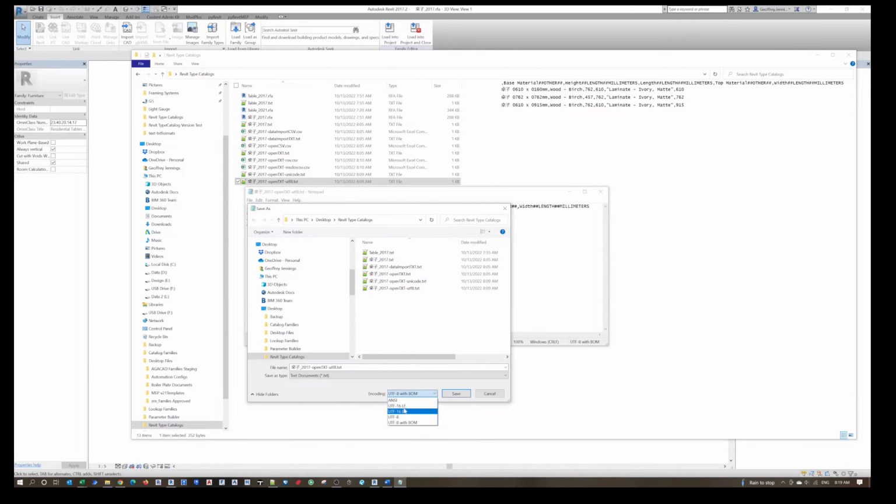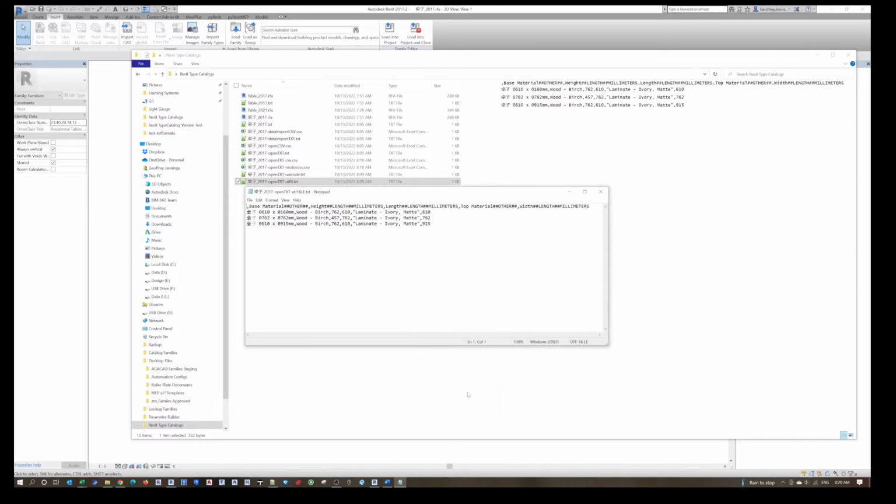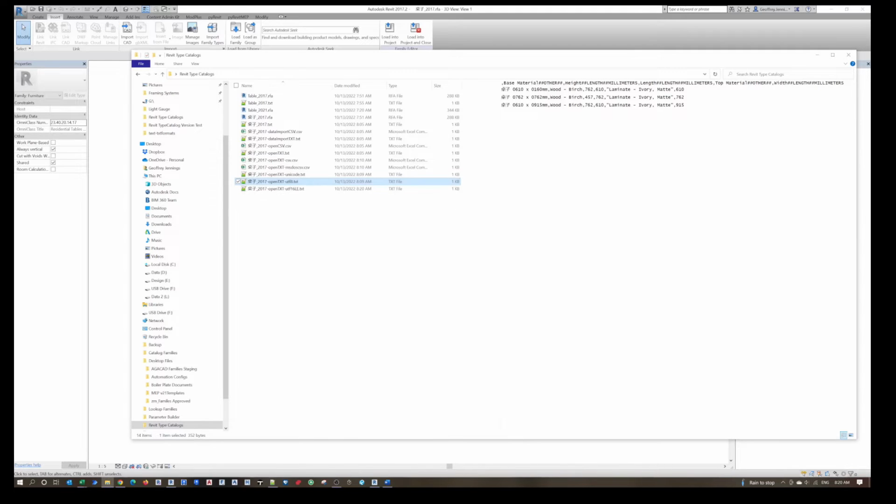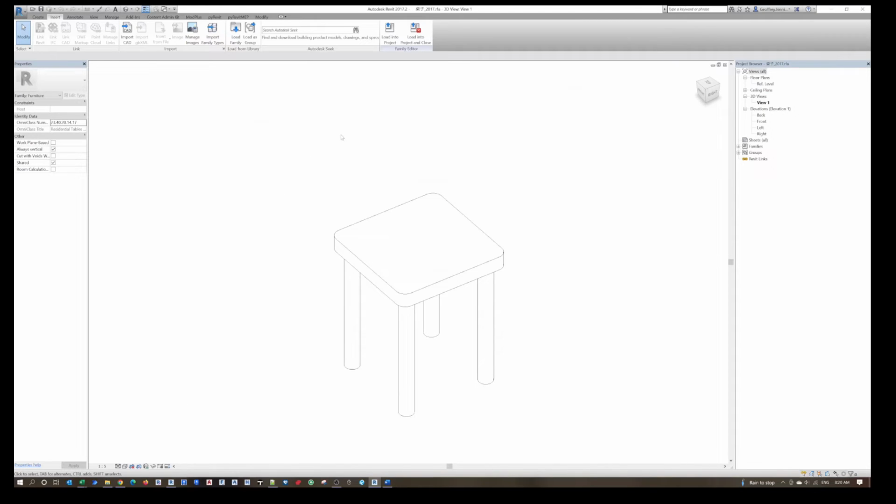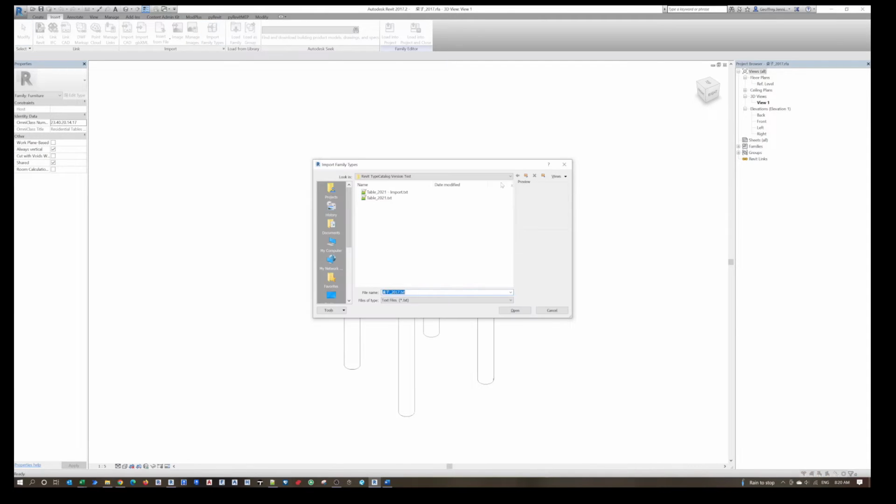We're going to change this to a UTF-16LE. This is a preferred method for reading into Revit. By doing that, if I go back and change this to a 16LE and press save, and we'll close this on out, I can now go back into my Revit here, 2017, also in 2021 or 2023, any versions, import.